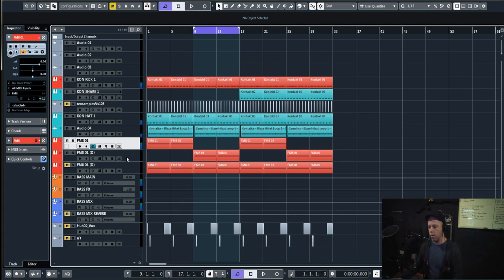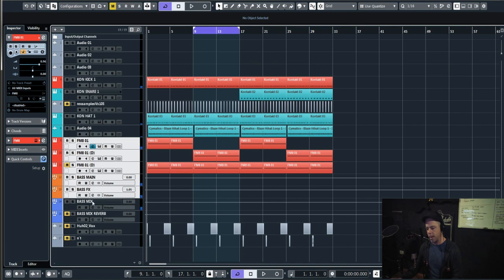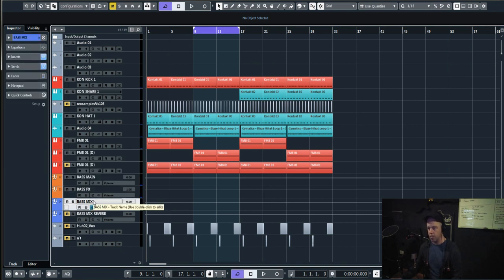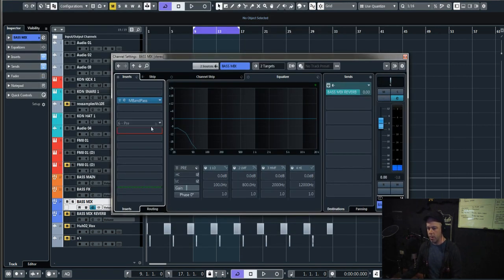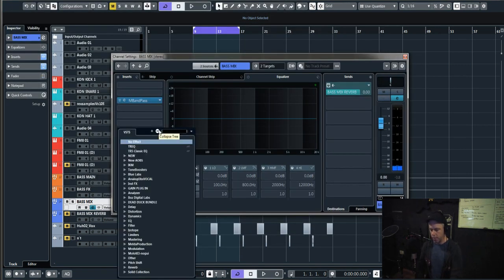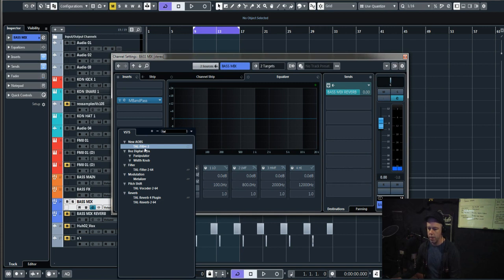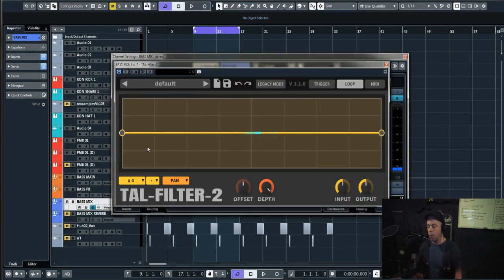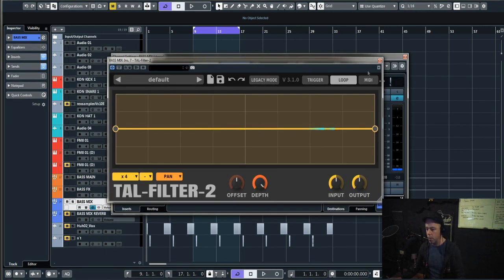What I've got essentially here is all of my bass elements going to a bass submix, which is this one here. So what I'm going to do is grab TAL Filter 2 and put it onto my submix. You can get this from TAL Software. I'll leave a link in the description, of course. And this is what it looks like if you haven't seen it before.